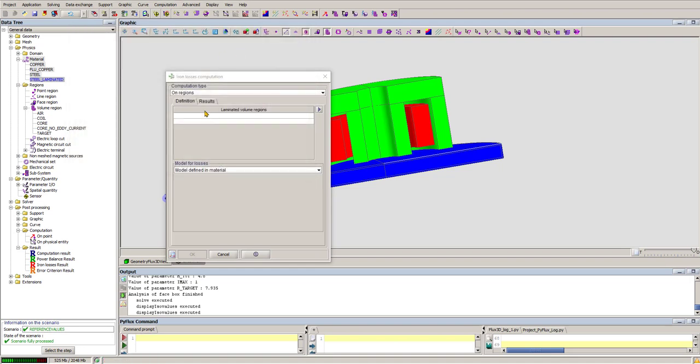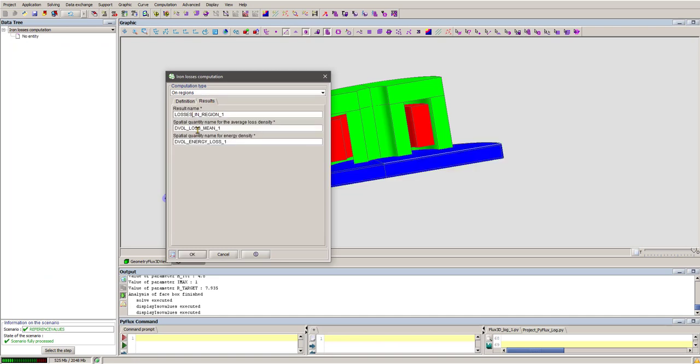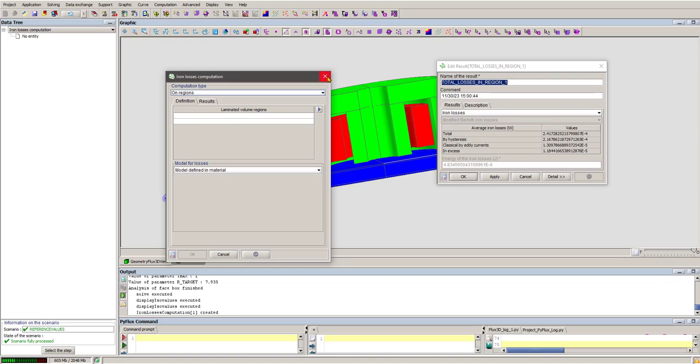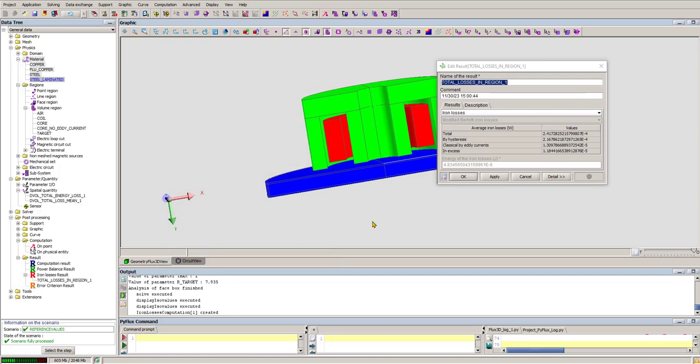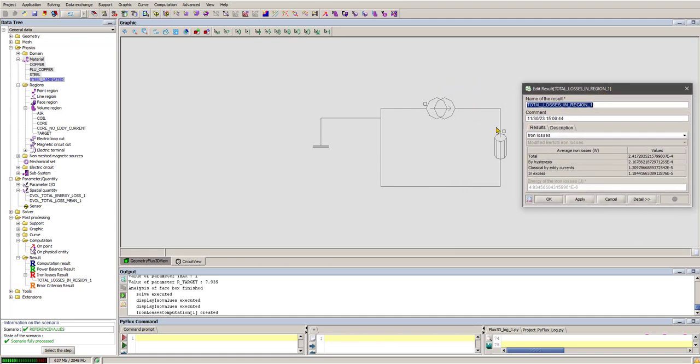Then I am going to select the region target, and I will call it losses. Maybe let me call it total losses. You will see why I call it total losses. And total here. Okay, so this is the total iron losses.